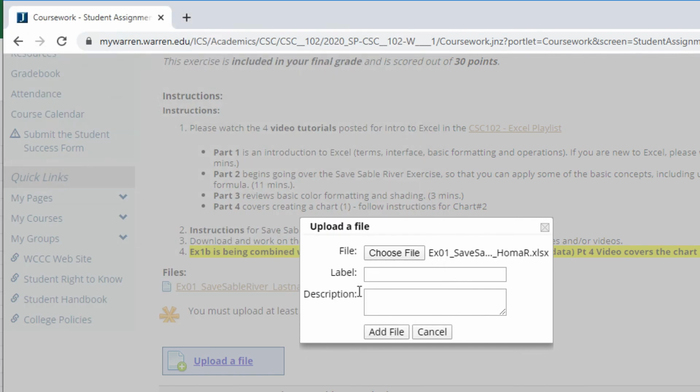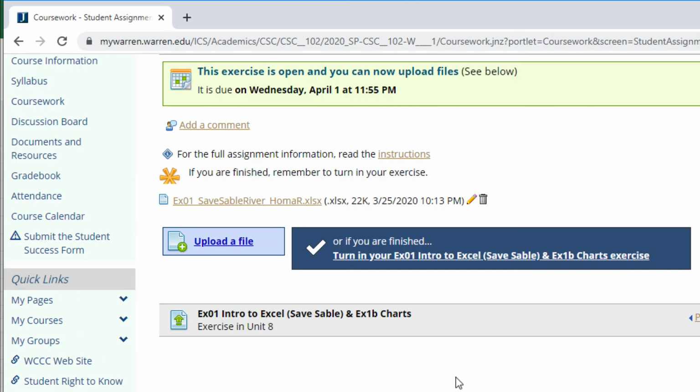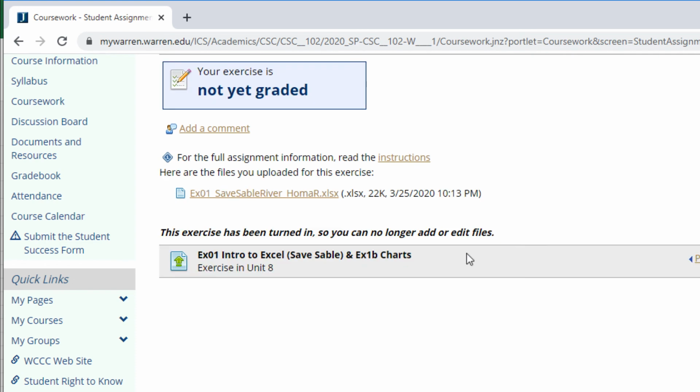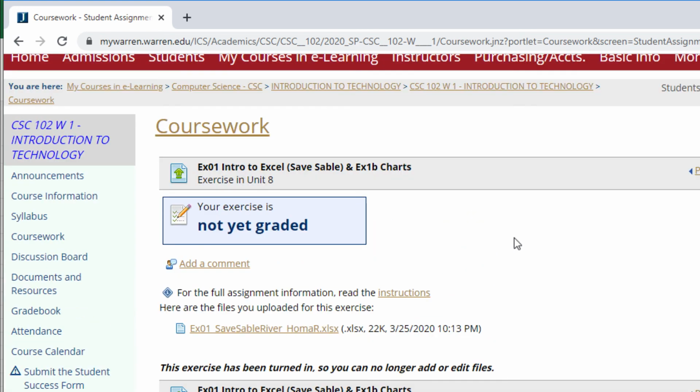And then you don't have to put any label or description here, just hit add file. And there it is. And don't forget, when you're done, you have to click on this link here to upload it. And then you're done. So now it's uploaded. And if you have any problem with that, either closes, you need it reopened or anything, just let me know. So that's Ex01. That's kind of a short intro to Excel using the SaveSable River and making two charts from our formatted worksheet.